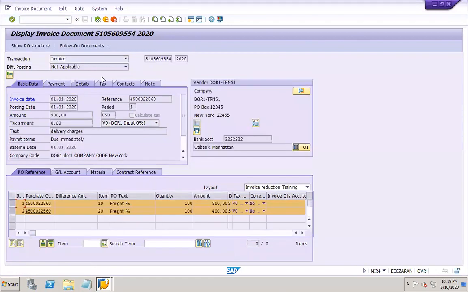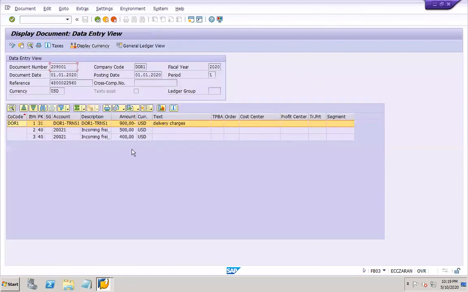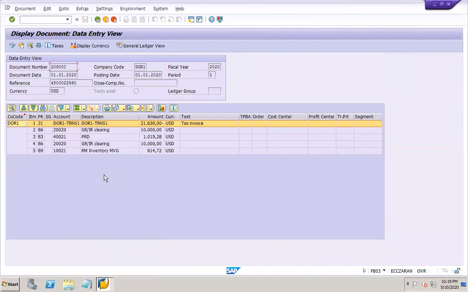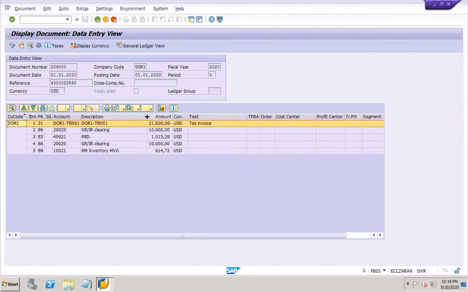And if you display this, follow on document. See. How about unplanned delivery? Let me see. Unplanned delivery hasn't come here as well. 30 rupees is considered, right? 30 US dollar. US dollar 30 is considered, right? 30 is considered, but it has to be posted into a different GL account.